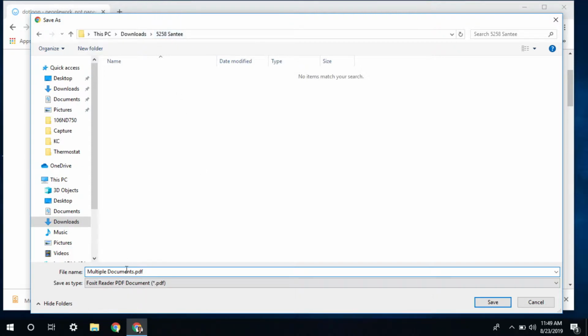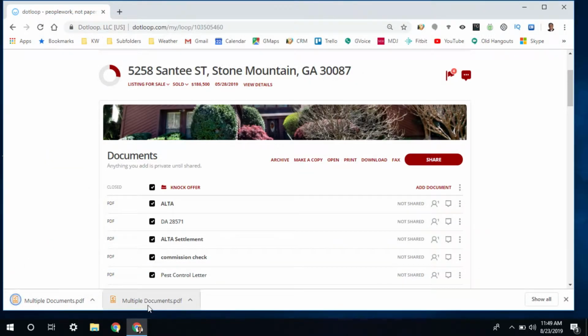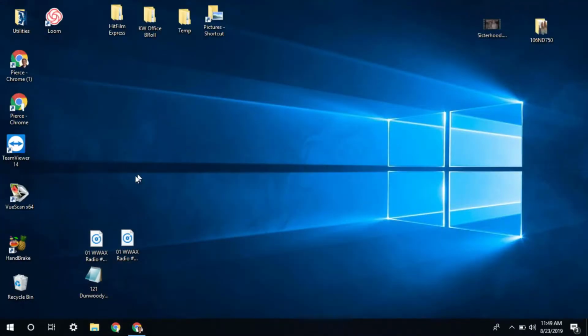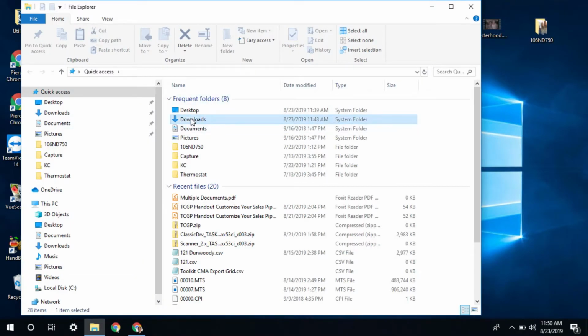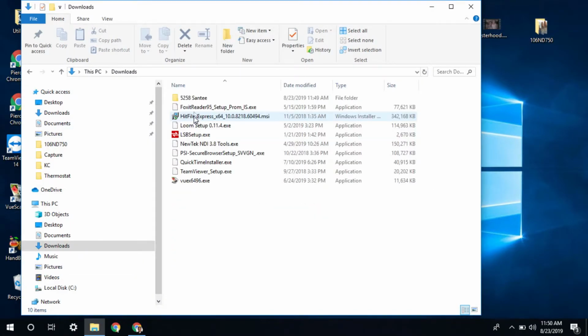So this particular document, we're going to leave it as multiple documents in the subdirectory called 5258, and I'm going to hit save. I left click one time on save, and it has saved it. I'm going to minimize my browser. I'm going to go out and find that subdirectory somewhere out on my hard drive. It's around here somewhere. Famous last words. Maybe it's in the downloads area. Let's see where. There it is.